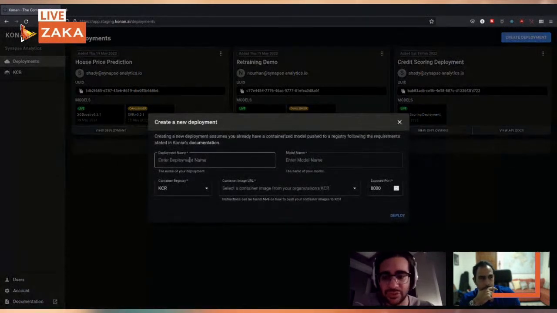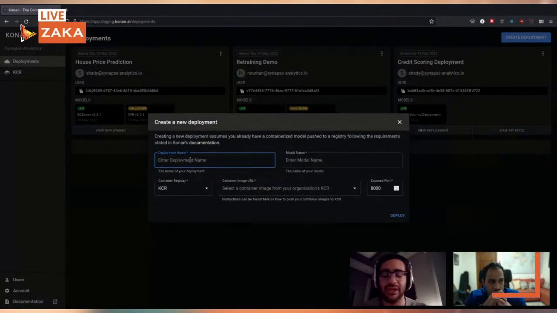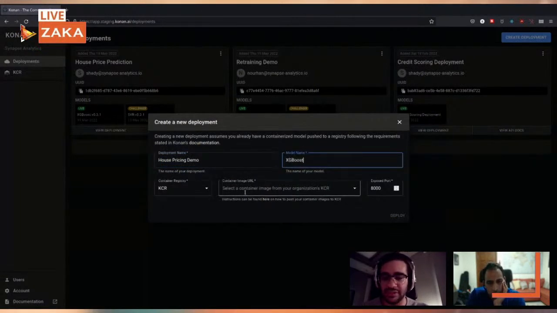First thing first, we're going to require a name for the deployment. So I'm going to actually deploy a house pricing model. We've created a model that predicts the house price given features. It's from a competition in Kaggle. We can also link the competition we've used the model with as well. So let's call it house pricing demo, for example. I'm going to deploy an XGBoost model. And finally, it's going to ask for container HT and container image URL.